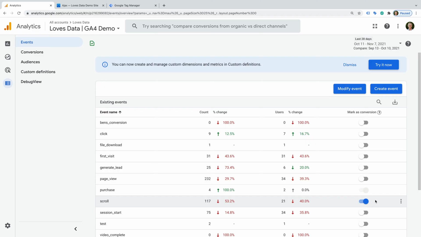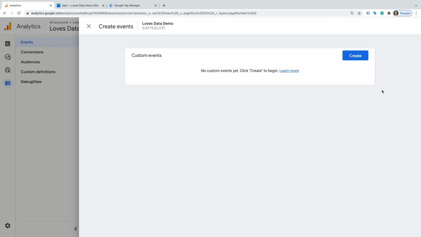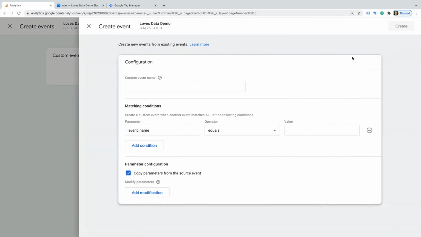Let's head back to Google Analytics. Let's select Create Event. And now let's click Create. I want to track people viewing my thank you page as a separate event, so I'm going to name my event Generate_Lead.